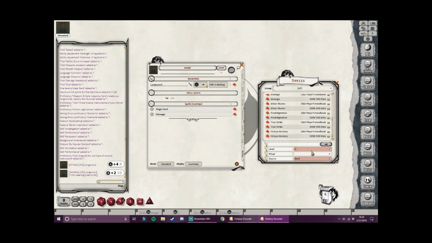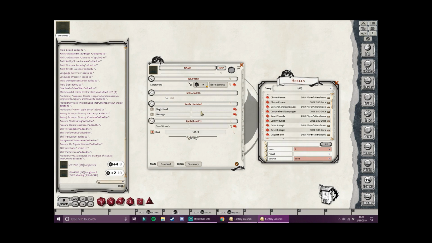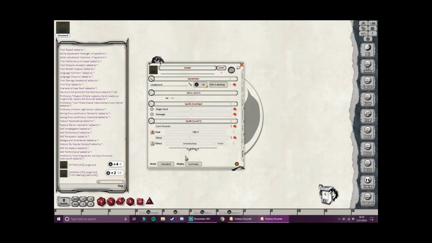All right, and I believe a bard gets some first level spells. Let's go ahead and add those just because we can. Let's say Cure Wounds, and now it's been changed. So spells, cantrips, spells, level 1. Let's say you know how to use Cure Wounds, and what's another good one? Ooh, Sleep. That's pretty cool.